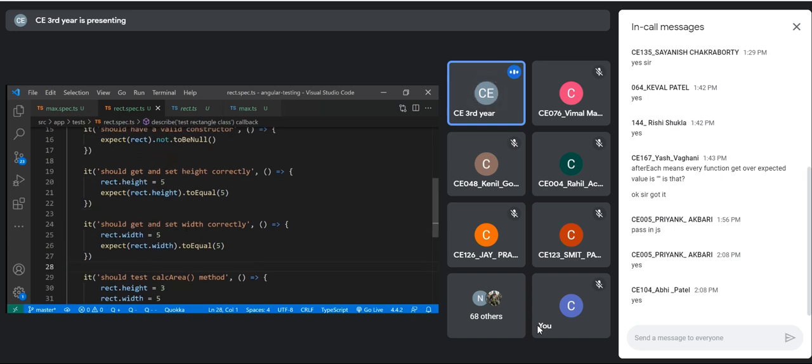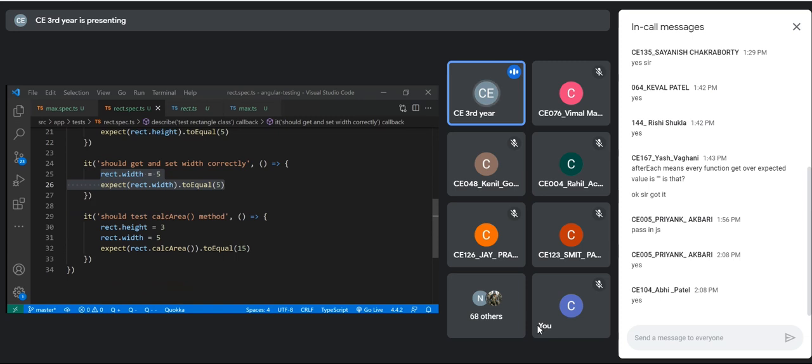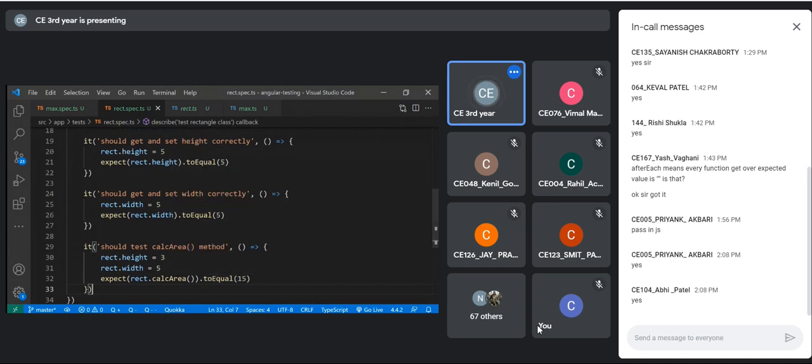Similarly, we can check that get and set for the width work or not. And finally, we are checking whether this calculate area method works properly or not. We are setting the height and width of the rectangle, and then invoking the calculate area method, and it should return the result of 3 multiplied by 5. So this is how you can write the test cases, and let me show you the output of this.